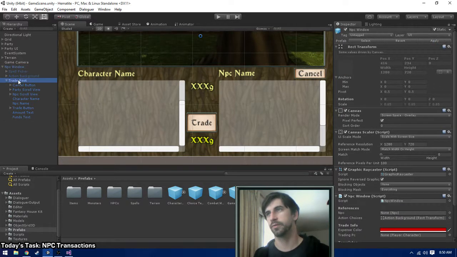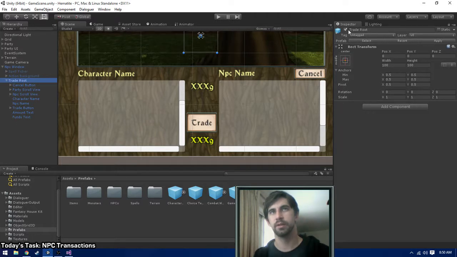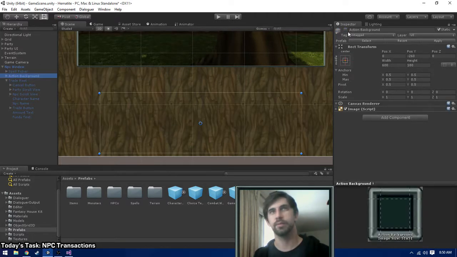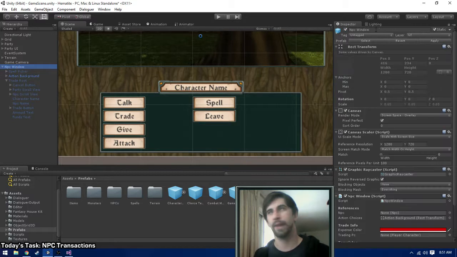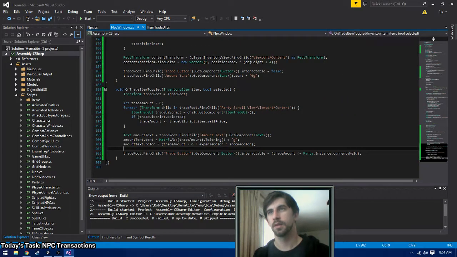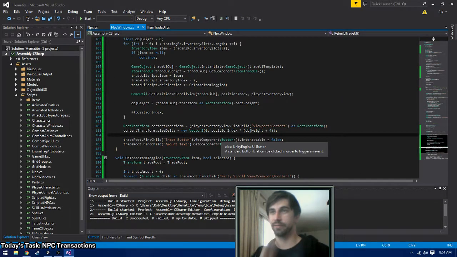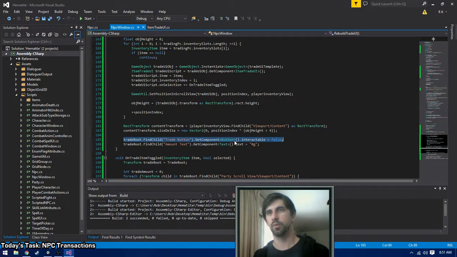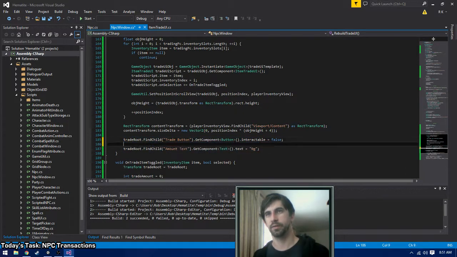Oh, and of course I shouldn't simply do that. We need to put the action background back. Otherwise, bad things. So, when we reset everything, there's one more thing here. There is our funds text.